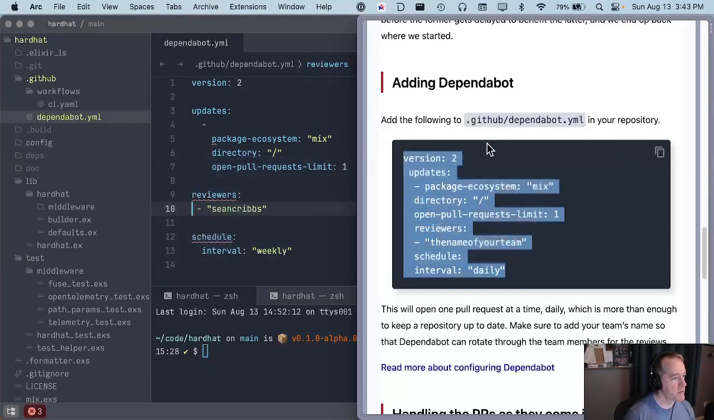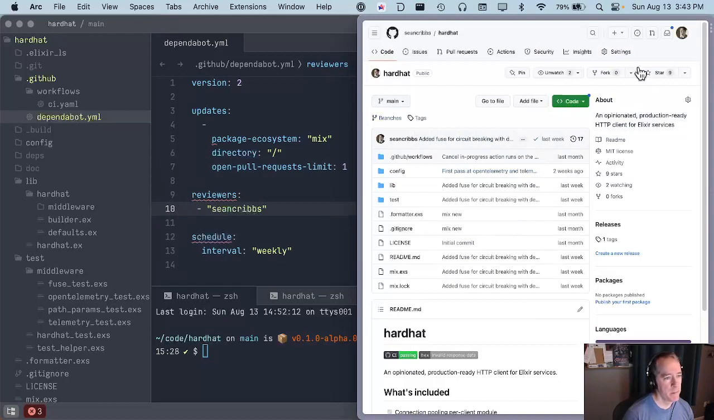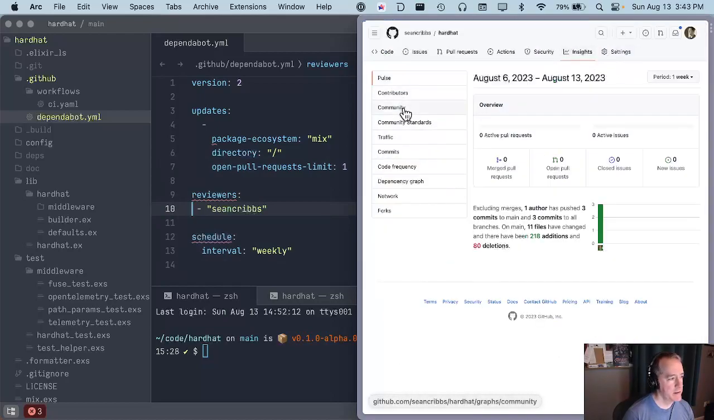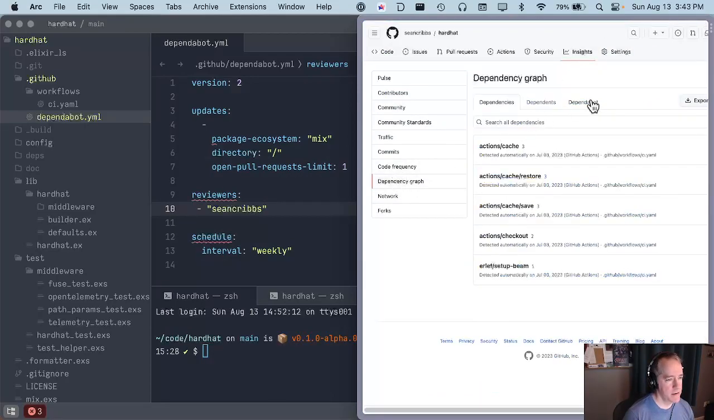And just to be sure, I'm going to go over here. We're going to close that. I believe it was in here. Community standards. Actually, it was in here. Dependabot.